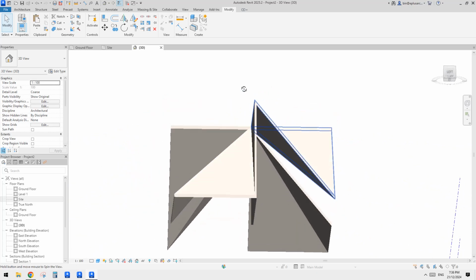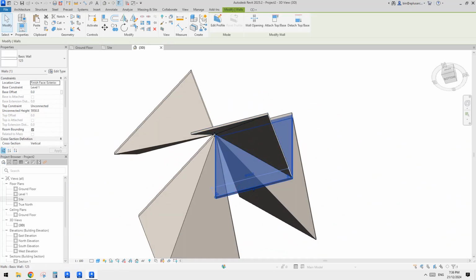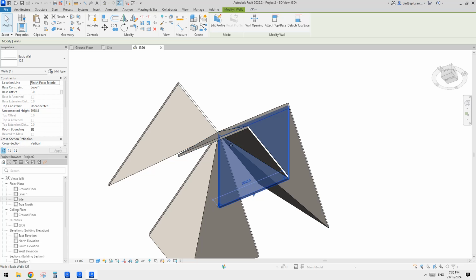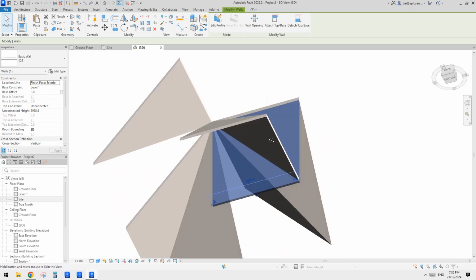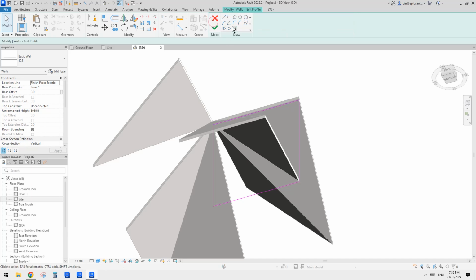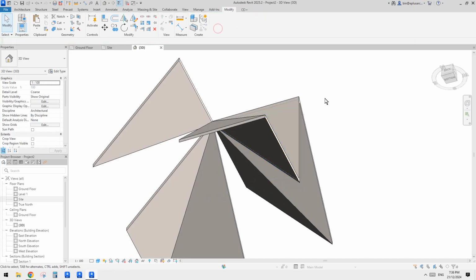So this is, and also you can see you might want to get rid of that bit. So yeah, you can just edit profile, pick this edge, and then I think we can just delete this too and finish, and that's it.